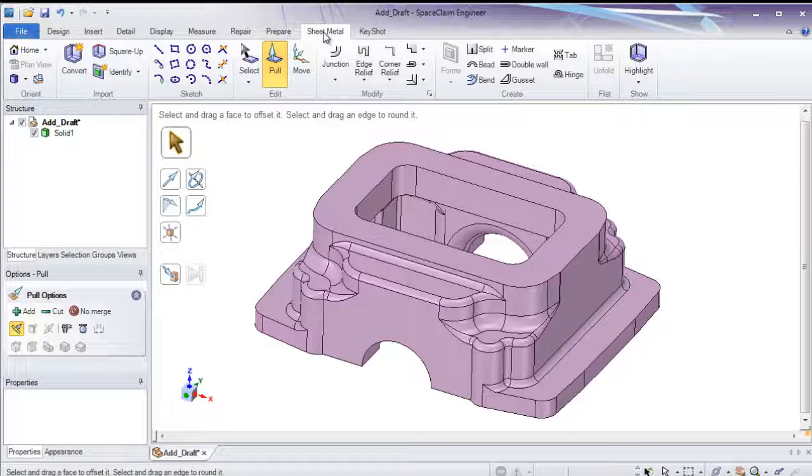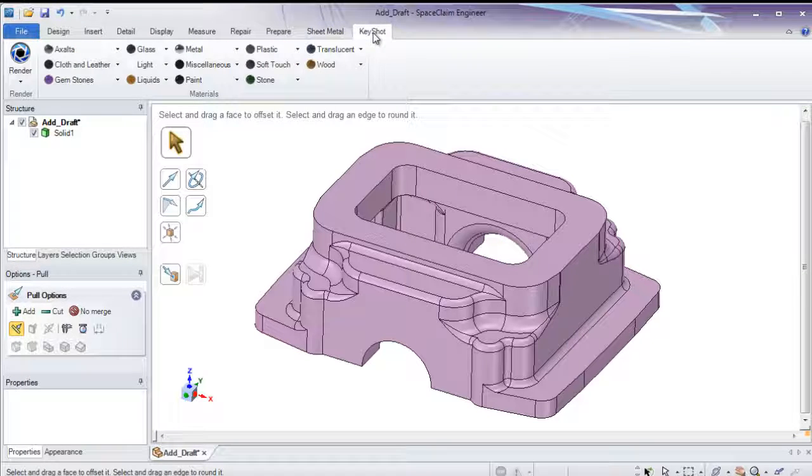The last tab I'm going to get into is sheet metal. Sheet metal has robust tools to let you convert imported sheet metal, design from scratch, and lastly, create a flat pattern of an unfold. Any tabs to the right of this will be add-ins. SpaceClaim supports add-ins from various third-party vendors, and anything to the right of sheet metal will be these. KeyShot is an example of an add-in which lets you do rendering.